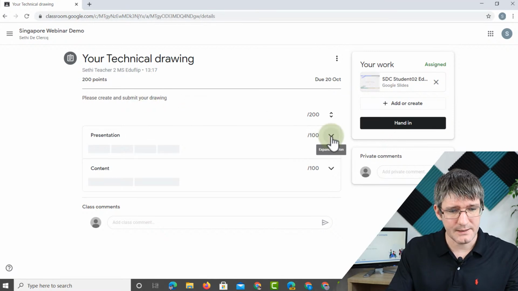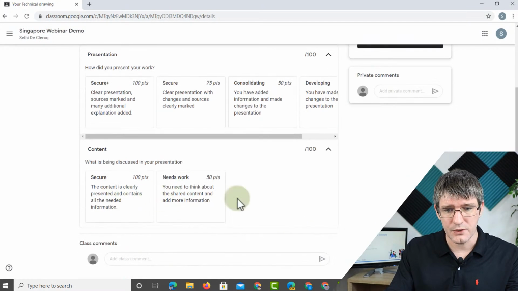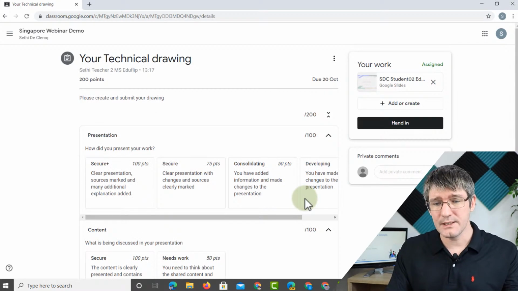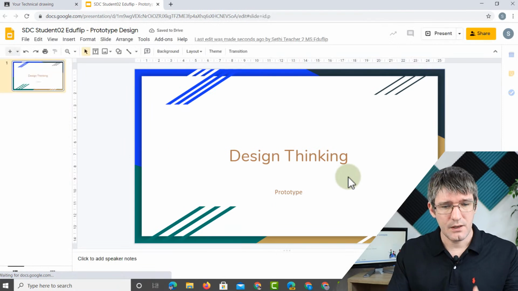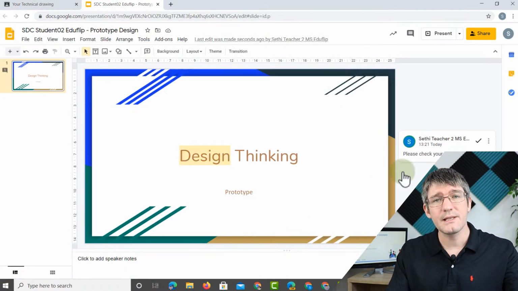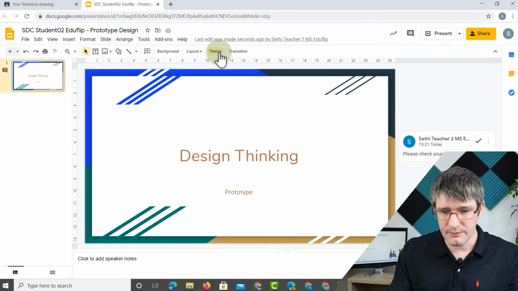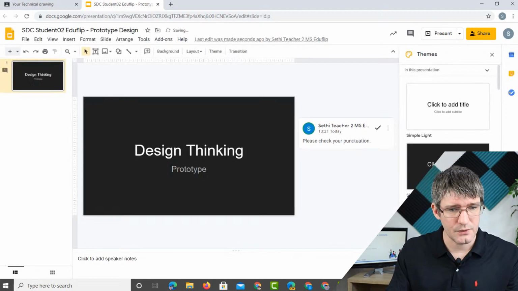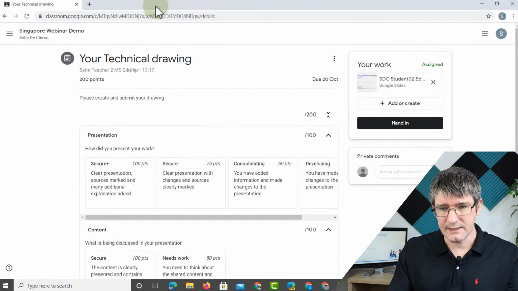They can expand this criterion to see exactly how they will be graded, and they can also expand this to get more information. Once they're ready to get started, they open up that slideshow and they can start making their changes. As you can see, they are in their slideshow. They see those direct comments, they can respond to those, they can reply to them, and they can change everything. I'm going to change the theme of the entire slideshow, so it's very clear that this is my own. There we go. And you can see here at the top, this is my work, and I can now hand this in.